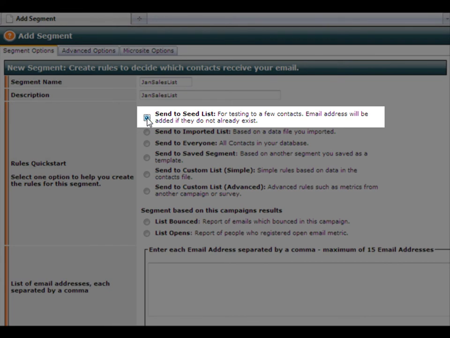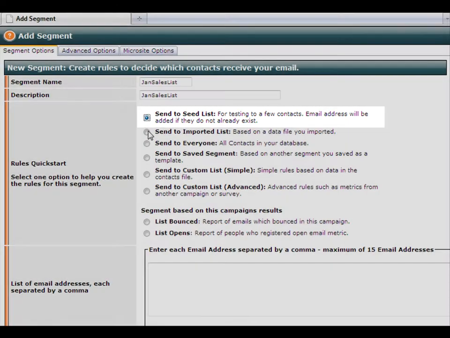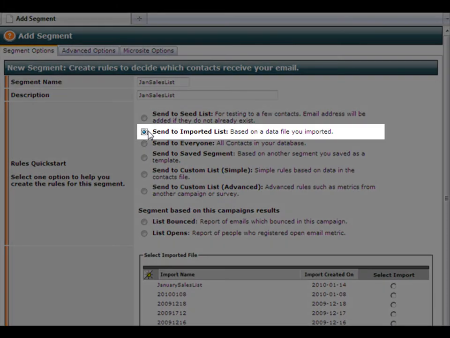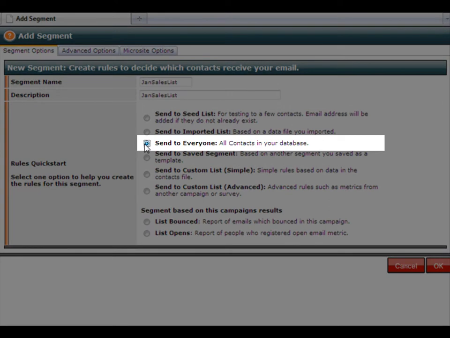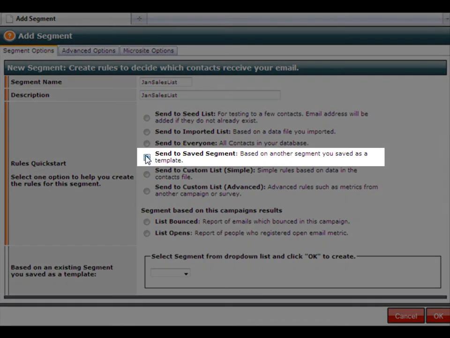These rules are seed list, which lets you manually enter up to 15 addresses on screen. If these contacts do not exist in your database, they'll be added automatically. This feature is ideal for creating test segments. Imported list, which lets you choose from a list of contacts that you have already imported into the system. Click the radio button at the end of a line to select an imported list. Send to everyone, which creates a segment containing all contacts in your organization.